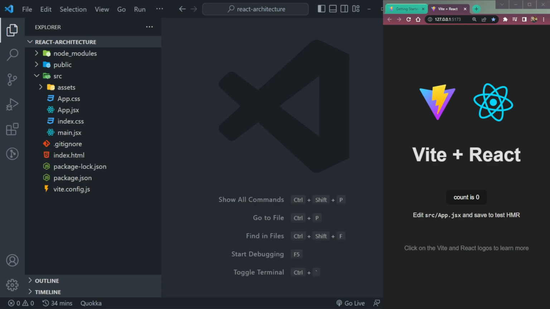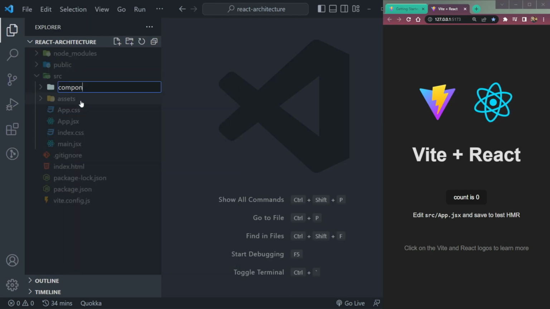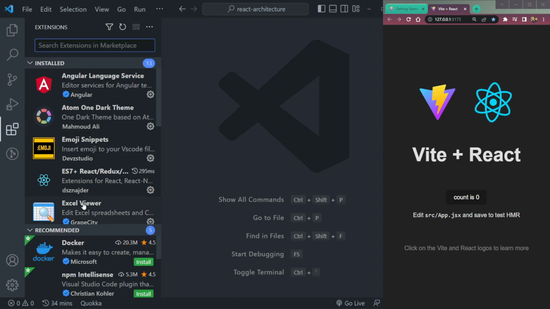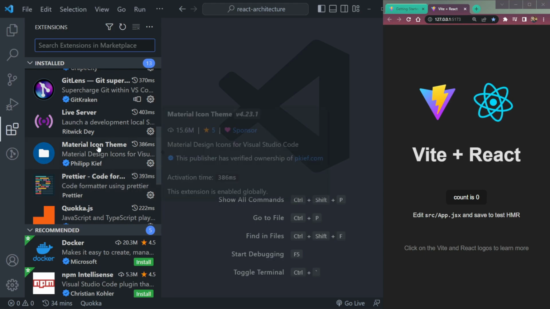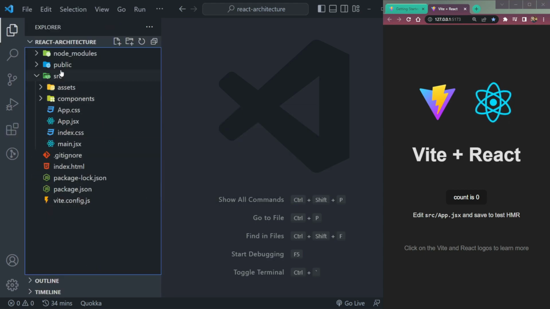The next step is to create a folder here called components. You will see the icon will change. By the way, I am using a theme called Material Icon Theme that has this look, so you can add that.